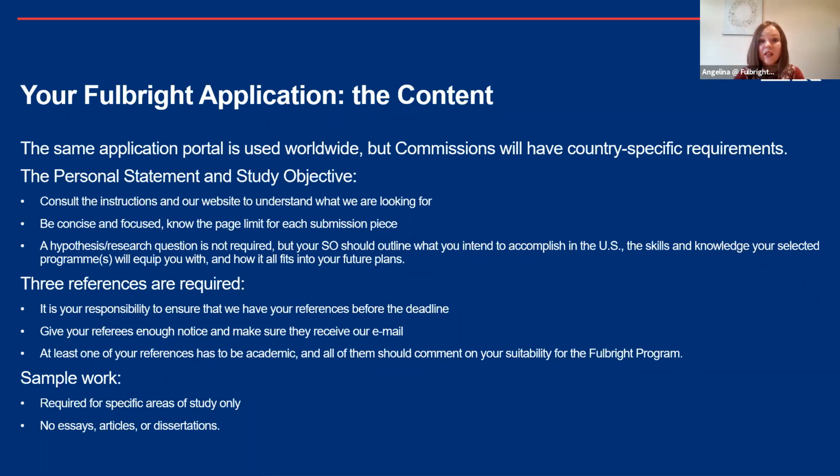Another thing to be aware of is the page limit. So we do have a page limit for each of your 2 submissions. So it's up to 2 A4 pages for the study objective and up to 1 for the personal statement. So really, this is not that much writing, and it is important that you stay focused when you're drafting your submissions, that you know why you are writing every single paragraph, that you basically make a point in every single one of them.